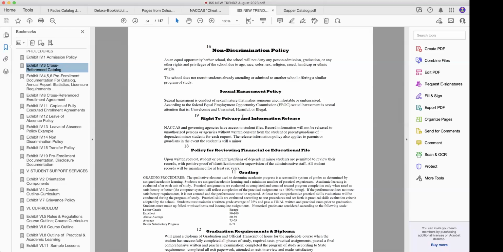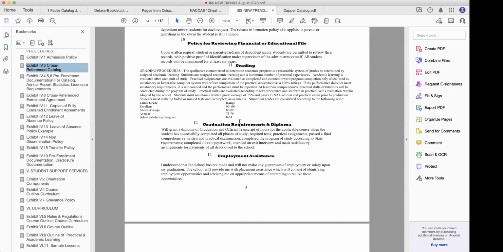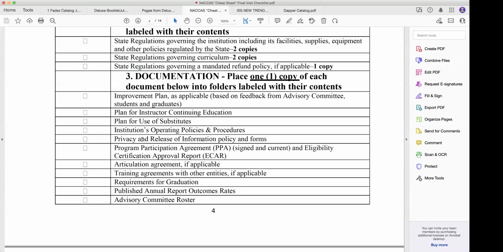You can have these on different pages. Right to privacy and information release. So these are the policies, okay? Graduation requirements. So that will answer the operating policies. But we have a copy of one of these too. An example. Privacy and release of information policy and forms. Okay, let's go there.